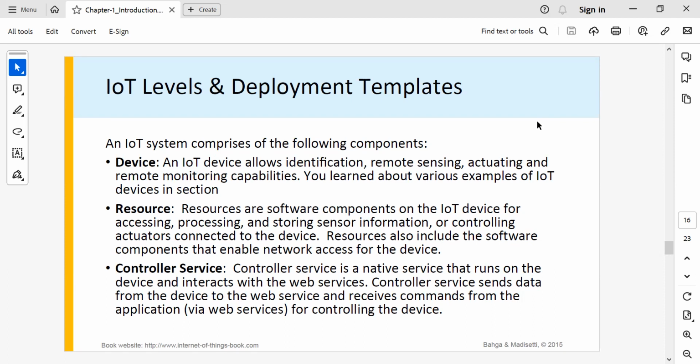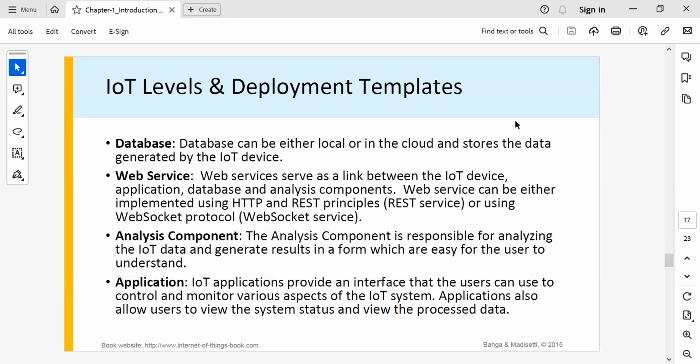These are nothing but the software components which will help you to access, process, and store the data. Then the third one is controller service. This is a service which will run on the device, and this will help to interact with the web services for sending and receiving the data and the commands. Then the fourth component is database. Either you can store it in a local database or you can go for storing it in the cloud.